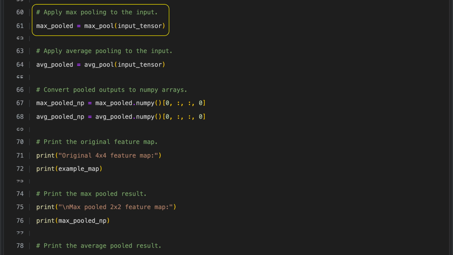We now apply a max pooling operation to the input tensor using the max pooling layer defined earlier. This layer moves over the input in small 2x2 regions, and for each region, keeps only the largest value. By doing this, it reduces the spatial size of the data while keeping the most prominent features from each region. The output is a new tensor where each element corresponds to the maximum value taken from its original 2x2 block.